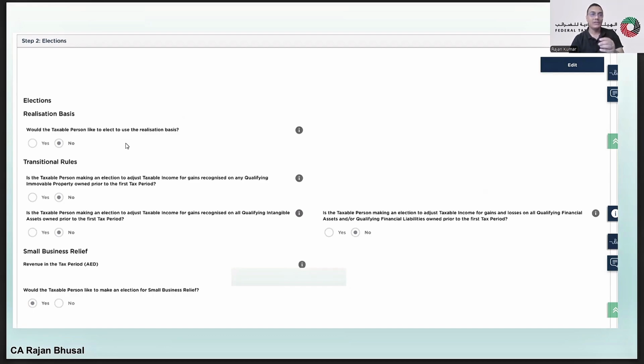Normally we do not elect the realization basis, so we just opt for no. In transitional rules, here also we are choosing no. What is it saying here? Is the taxable person making an election to adjust taxable income for gains recognized on any qualifying immovable property prior to the first tax period? It is about gains recognized on qualifying immovable property. So we are opting for no.